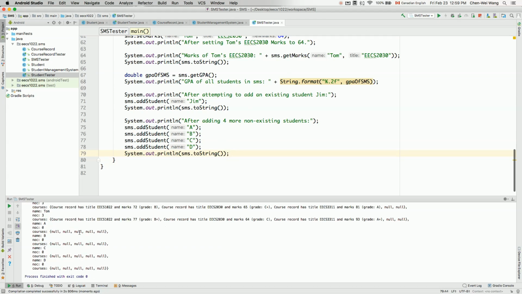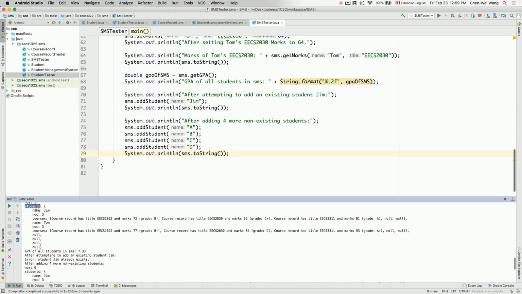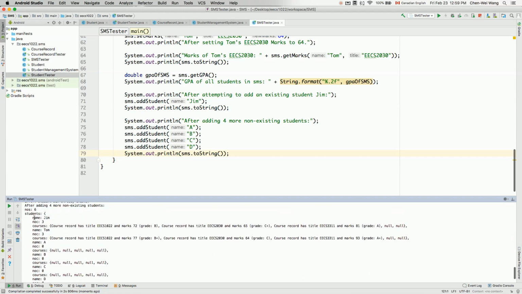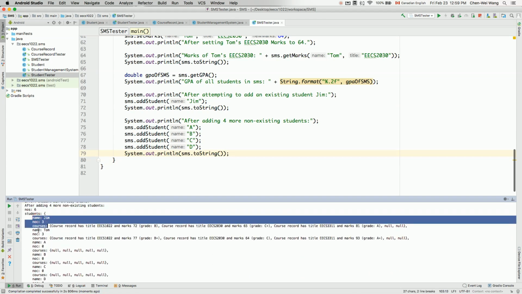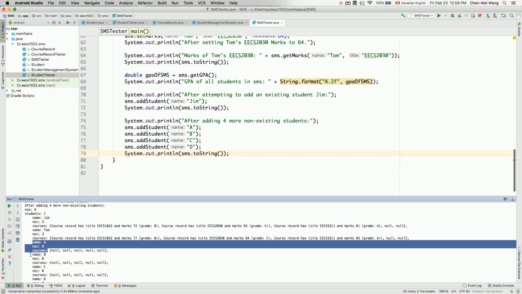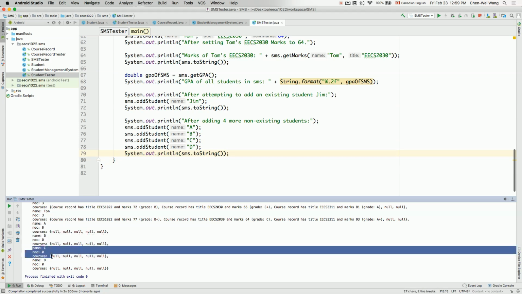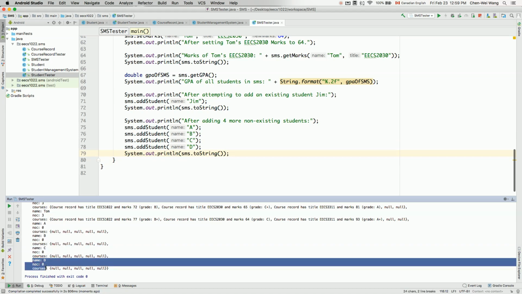Okay, so now what you will see is, first of all, you can see from the previous one, we had an error, but now we don't have that anymore. You can see the first student is Jim, second student is Tom, third student is A, fourth student is B, fifth is C, and the sixth is D. So now we cannot add any more students. Let's try to add one more.